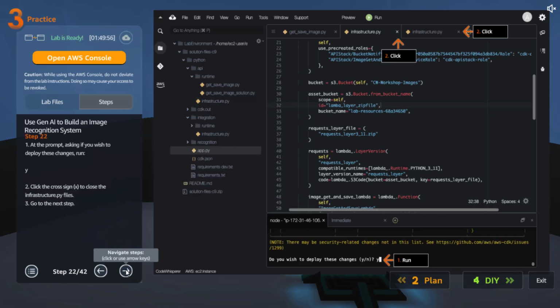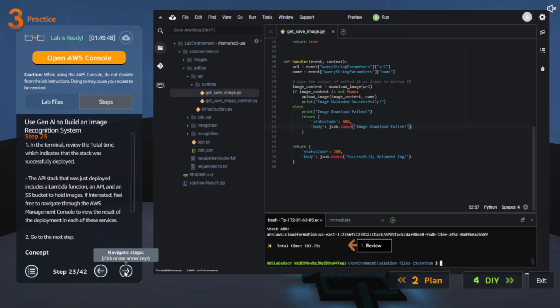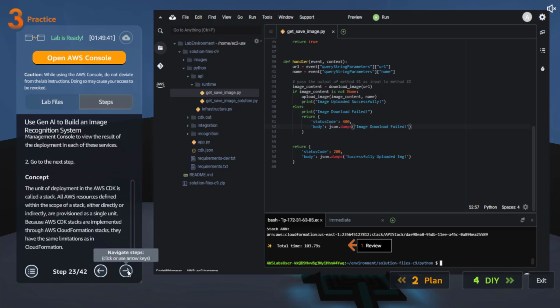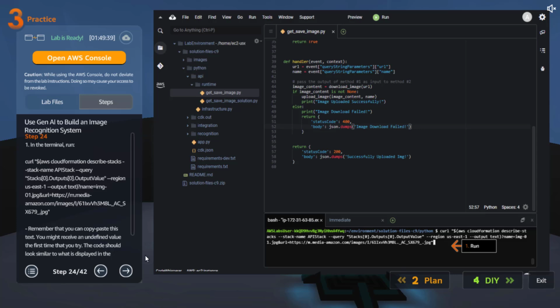Okay, let's close them. Deploy these changes. Yes. Okay, that is done. Deployed. It will take some time. Now they want us to run this particular command. Why? Are we placing some files anywhere? What is this command?